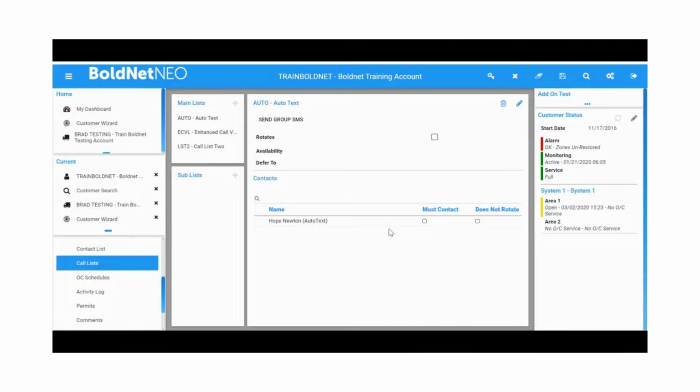Deleting a contact. Currently, if you would like to delete a contact that is also on the call list, you will have to delete them from the call list before you can remove them from the contact list. If they have been removed from the call list, go to the contact list, highlight the contact you want to be removed, click the trash can next to the edit pencil. You will see a warning message. Click OK.